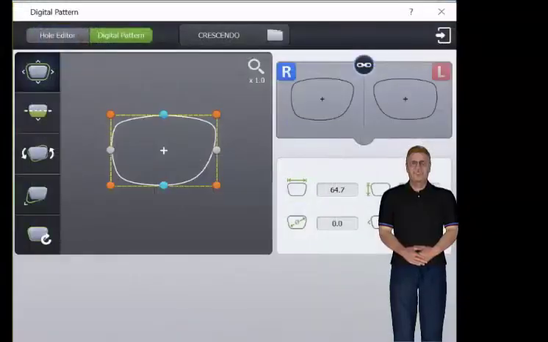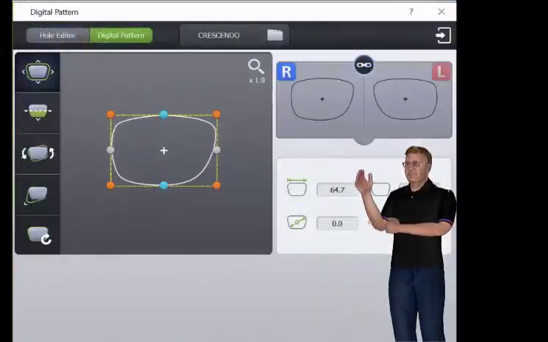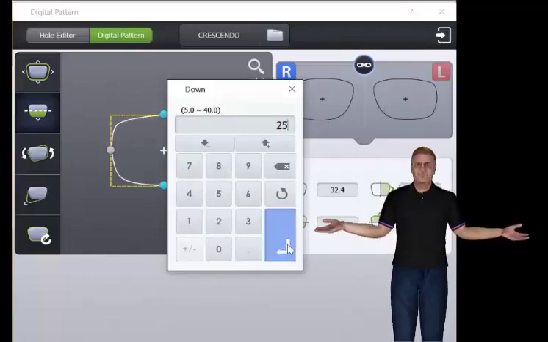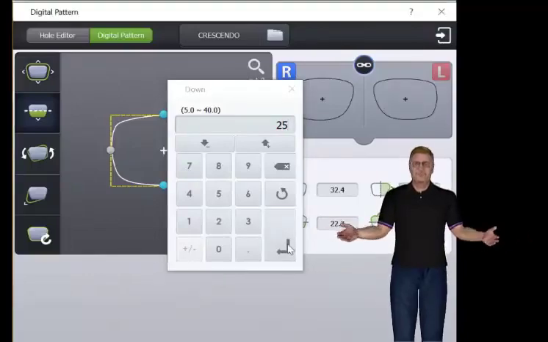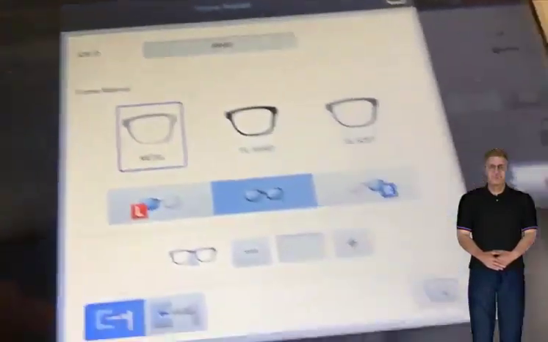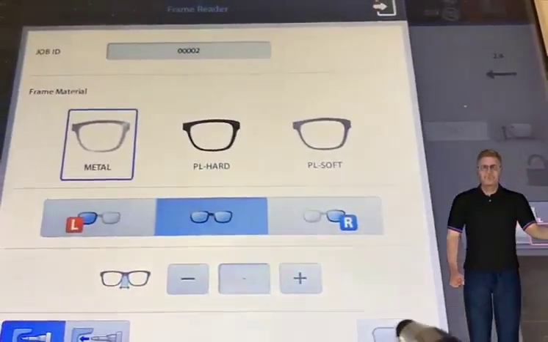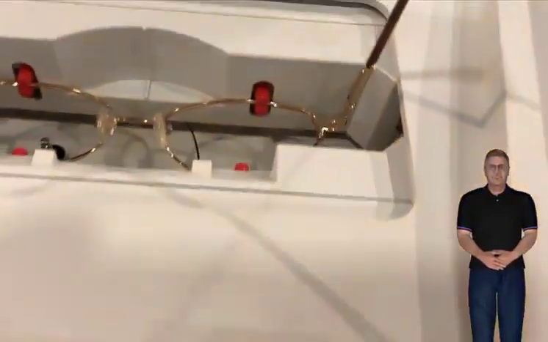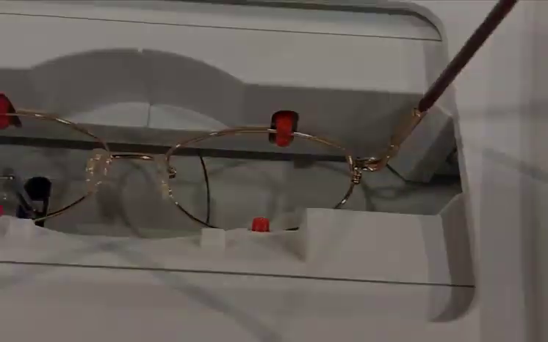Digital pattern function enables the user to completely manipulate the lens shape, including extending the vertical depth from the geometric center of the frame to achieve deeper seg heights on shallow rimless frames. This dual functionality of tracing frames while edging lenses will drastically increase productivity. There is no limit on the number of frames you can trace during the edge process.